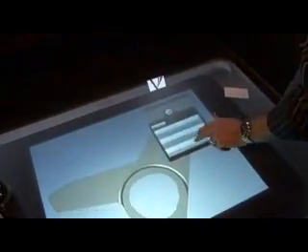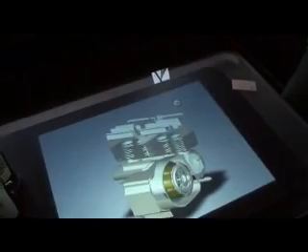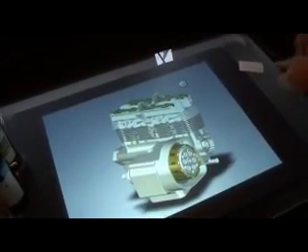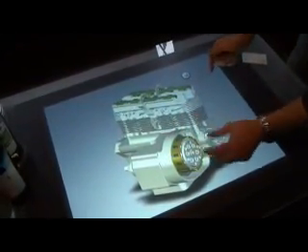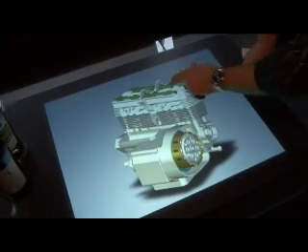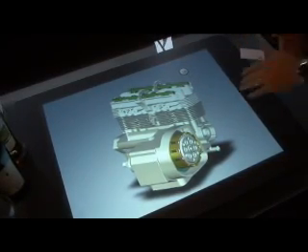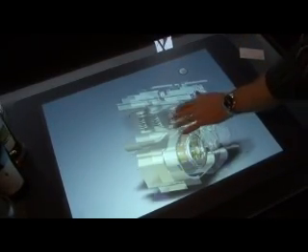Exactly, exactly. So I can even take and open up a more complicated model. This is a much more complicated model here, and I can interact with it, and I can even pull a model apart if I wanted to. Very cool. So see, it's kind of fun.